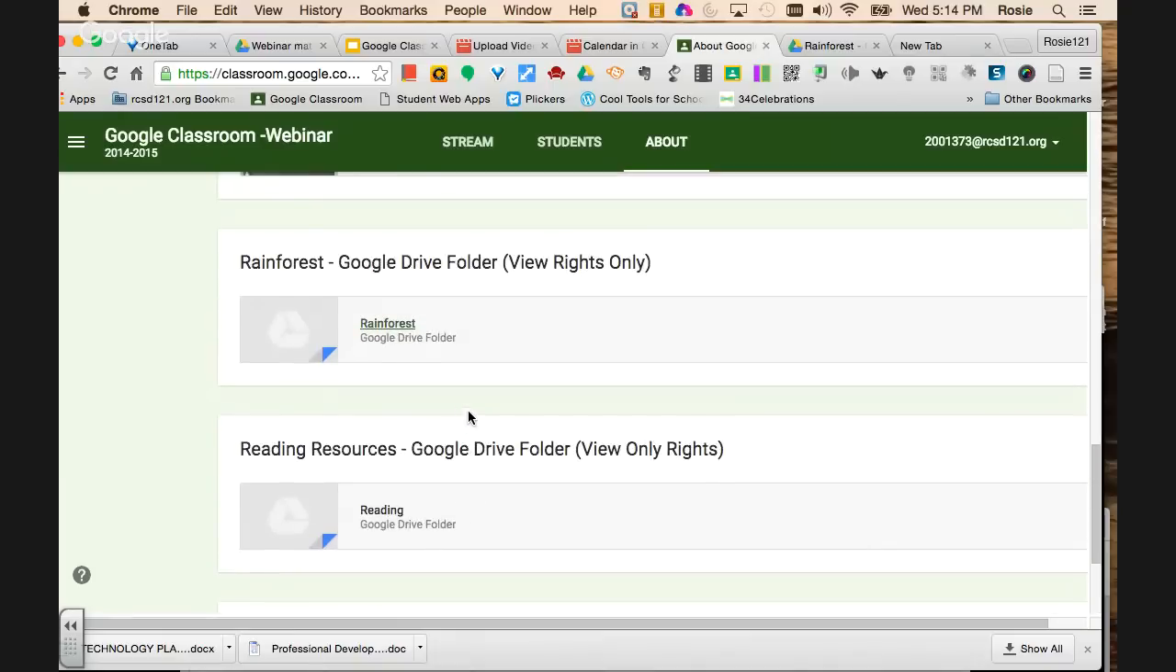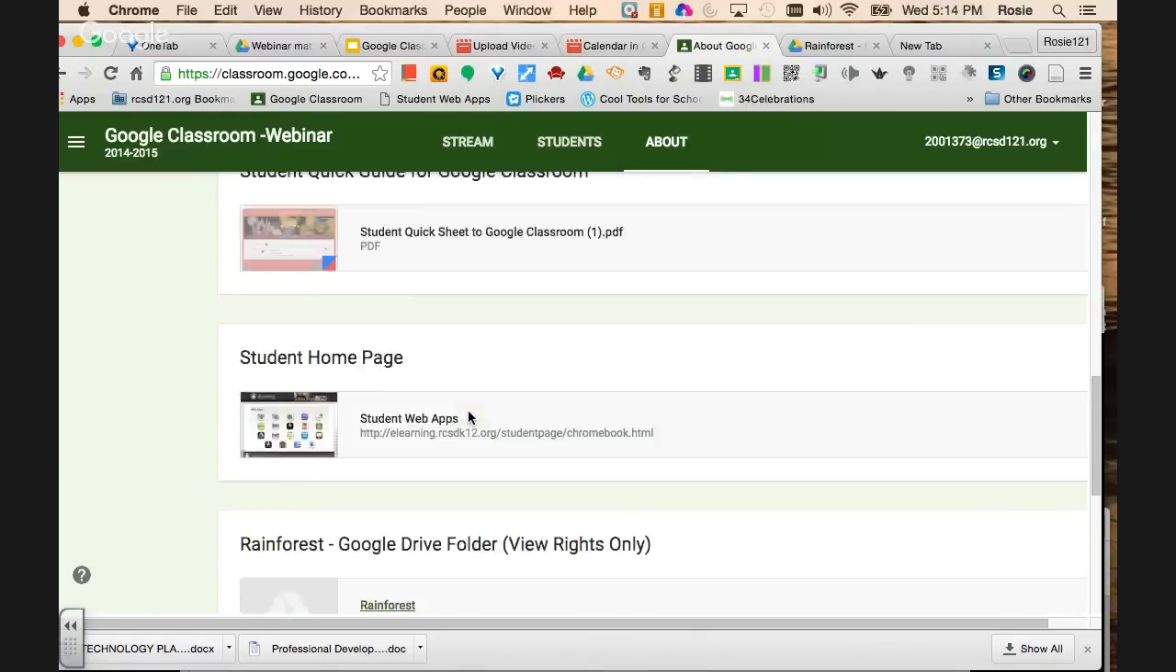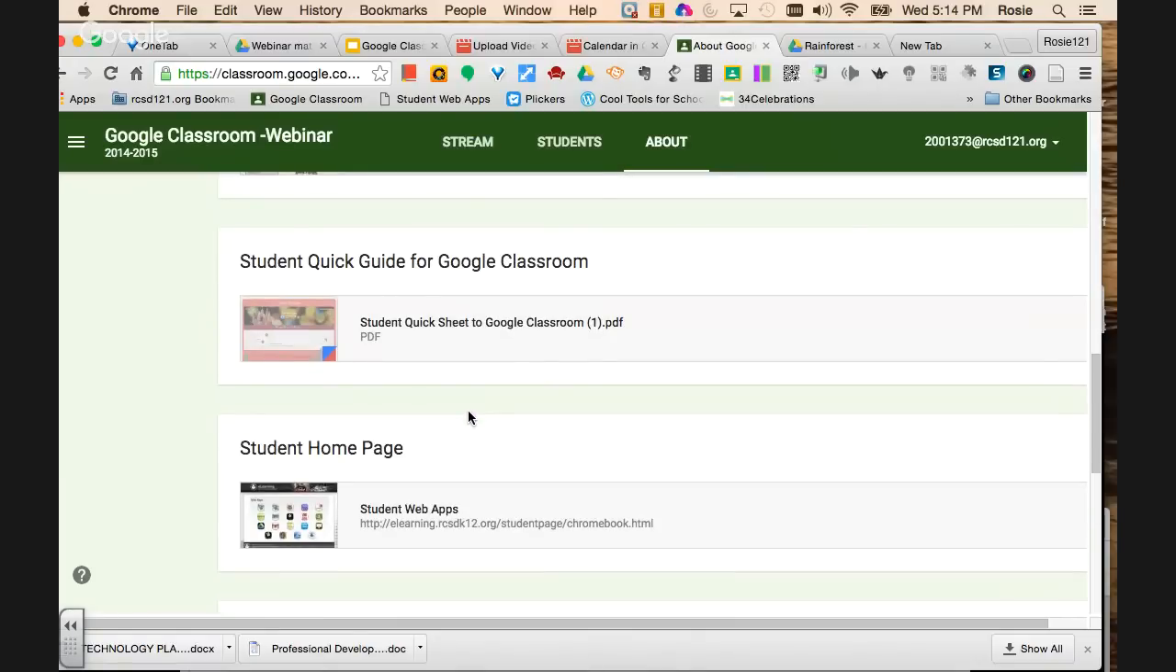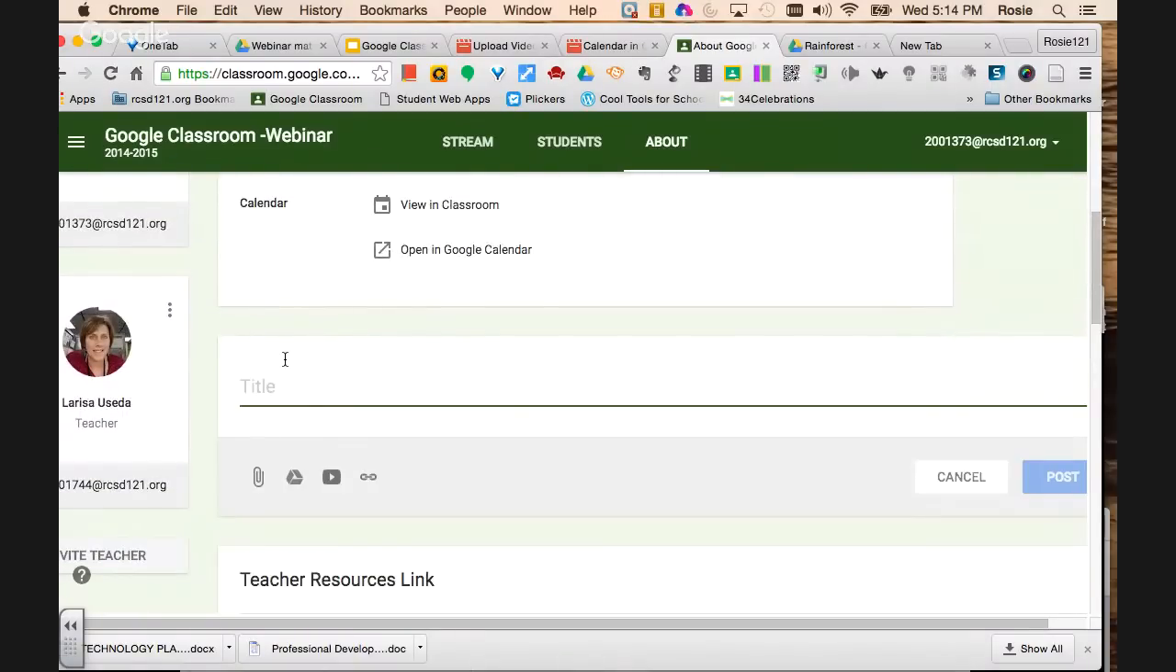So those are just some different ways to use this. And it's nice because if you have a few things, you don't have to scroll down and find it. Students can always just go to the About. Exactly. And so to put things in here, you would just click on add materials. It's just like creating an assignment, whether it's just going to be a PDF or something from my Google Drive. Maybe it was going to be that rainforest drive folder or a link to something. It's the same as doing an assignment.